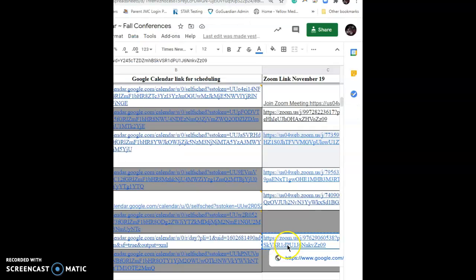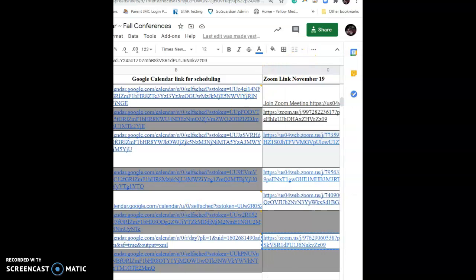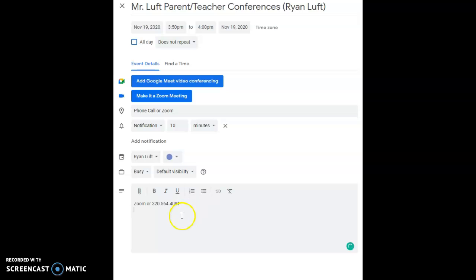The next step you will find to be pretty easy, as we have entered all the Zoom links for November 19th and November 3rd into the master calendar for fall conferences. You can go in and right-click and paste that link right into here.